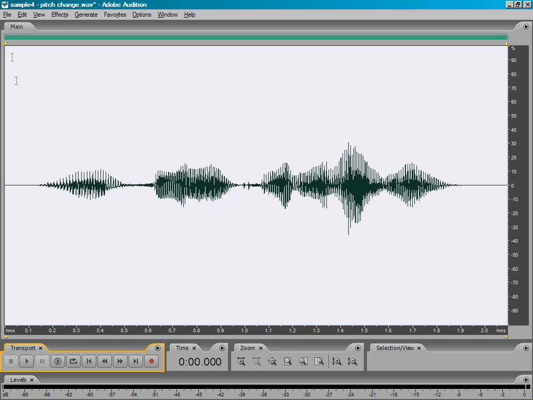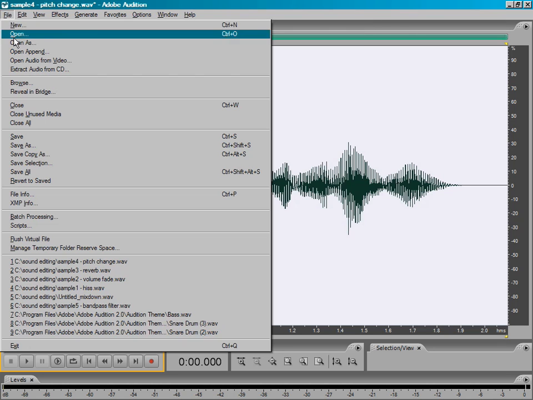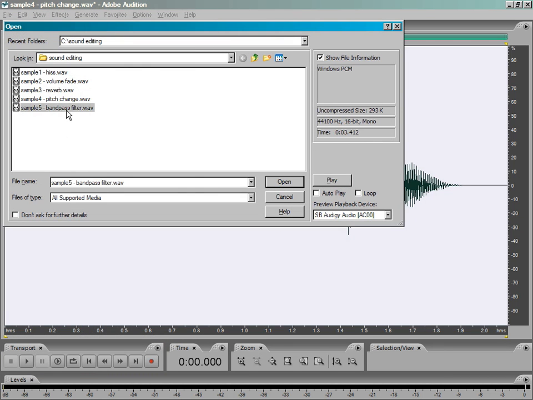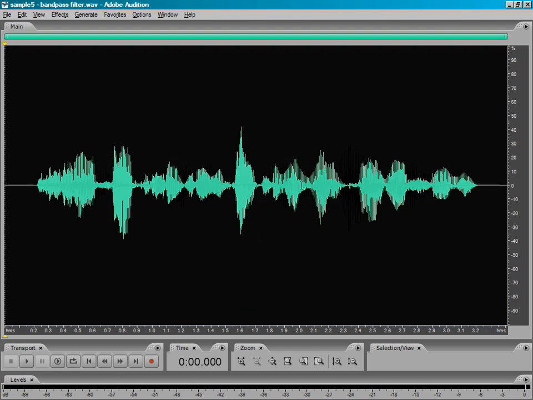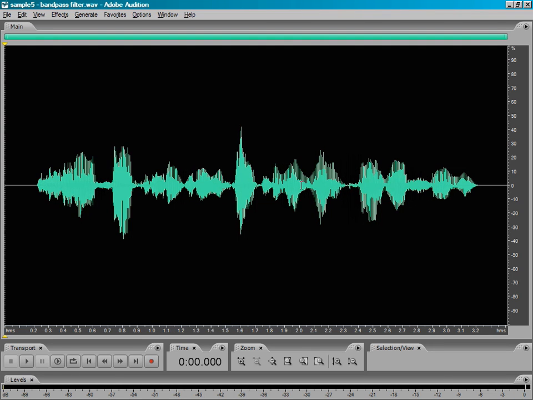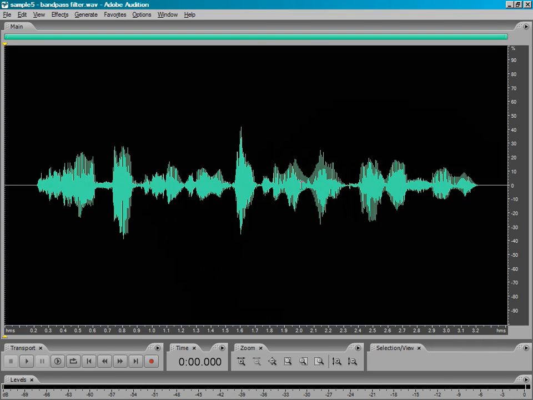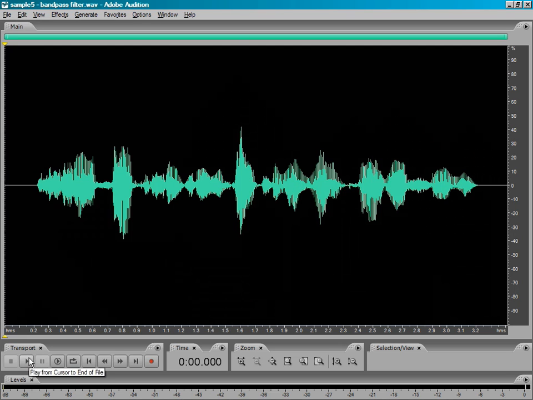Go to File, Open, Sample 5 Bandpass Filter. Open. Okay, now what I'm going to do with this clip is make it sound like I'm talking through a radio. This is done by cutting out certain frequencies, the way a real radio does. First, let's hear the clip normally.